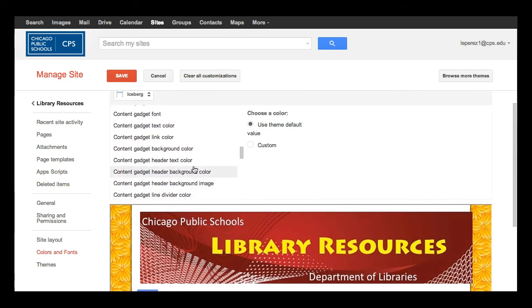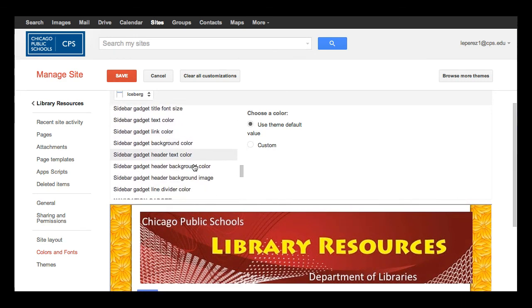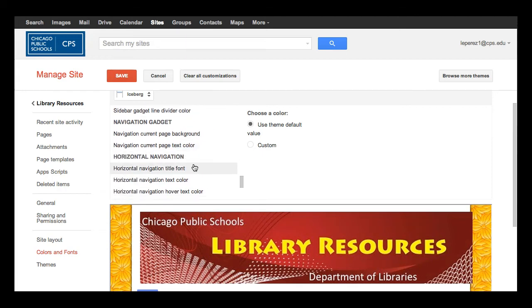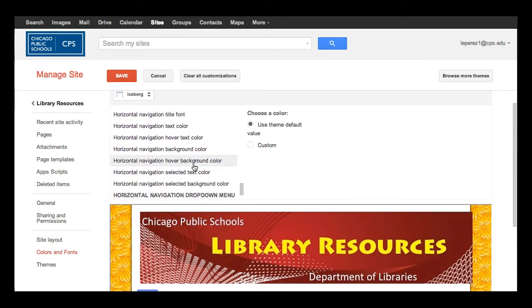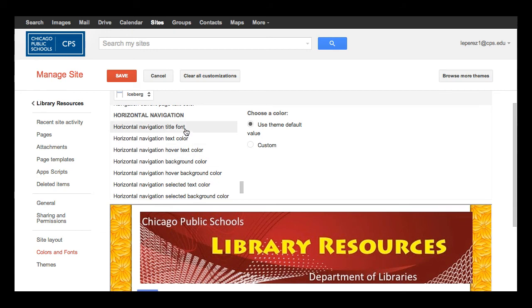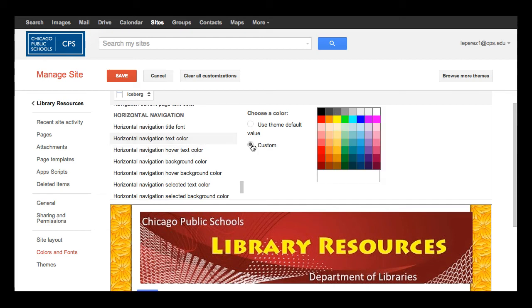So I'm going to go back up here and I'm going to go down to navigation, horizontal navigation. There's a lot of choices here. It can be confusing at first. Keep in mind, you can always go back and change things or revert. So I generally do not mess with the title font. The text color I may want to change. So for horizontal navigation text color, let's say I want to customize that. And let's say I want to pull into the yellow that I'm already using. So I'll try that.